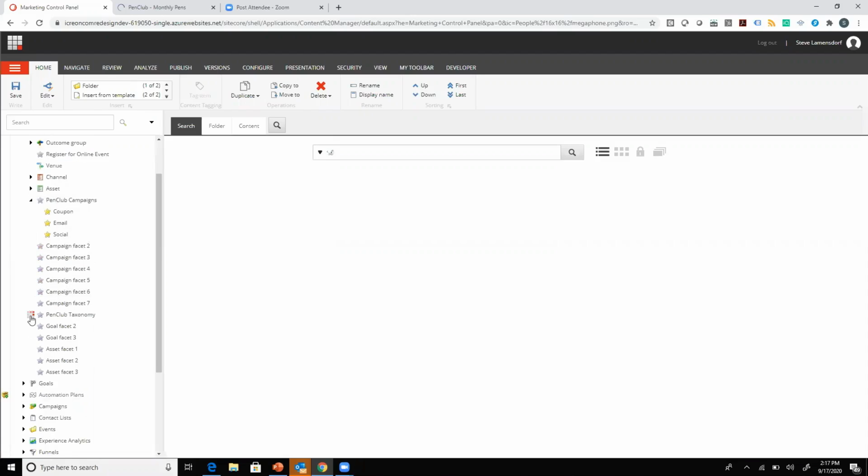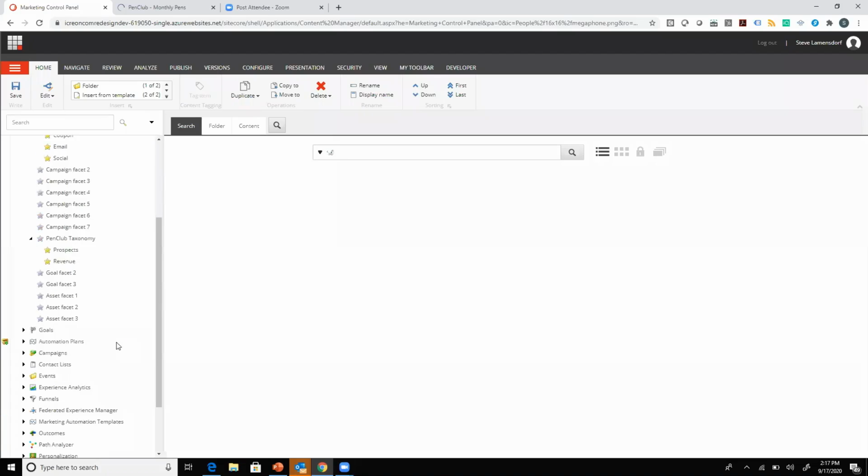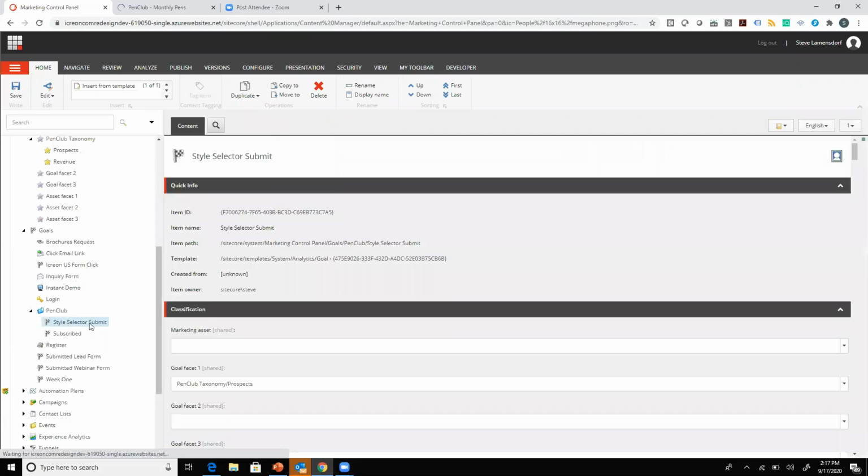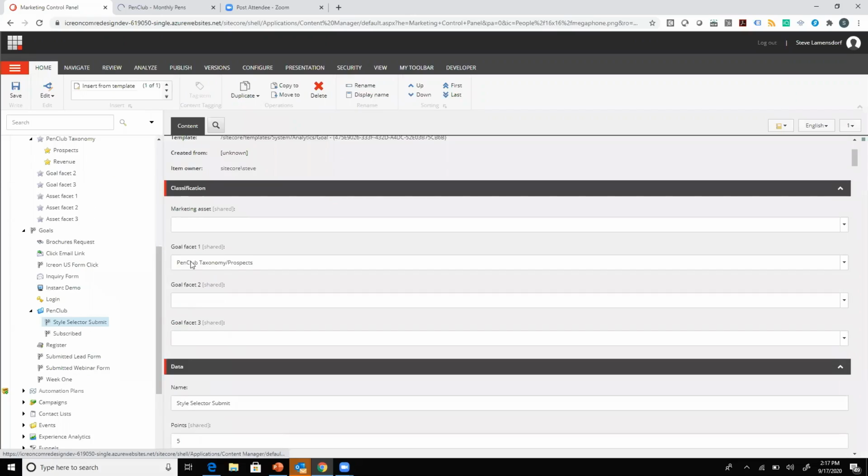And then I have my Pen Club taxonomy around my goals. Basically I have two major goals. I want to generate prospects. I want to generate revenue. And I want to map all campaign activity, personalization activity to these facets so that I can pull greater reports out. If we look at our goals here, I have my Pen Club folder where I have my style selector submit goal and my subscribe goal. And this is where you can see that goal facet being mapped here.